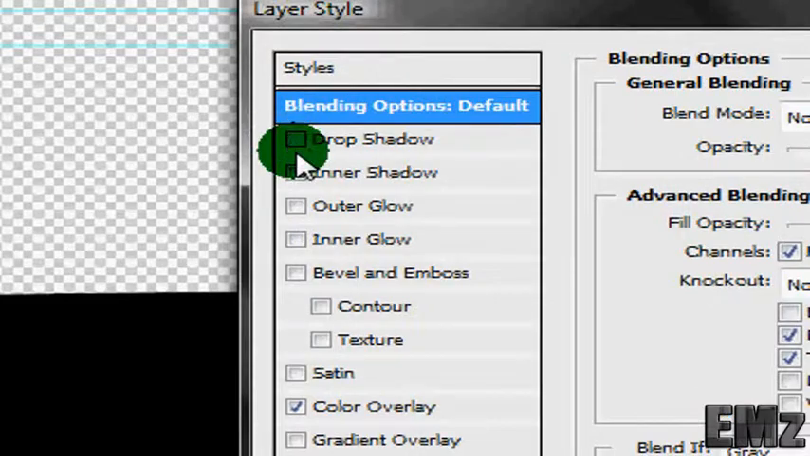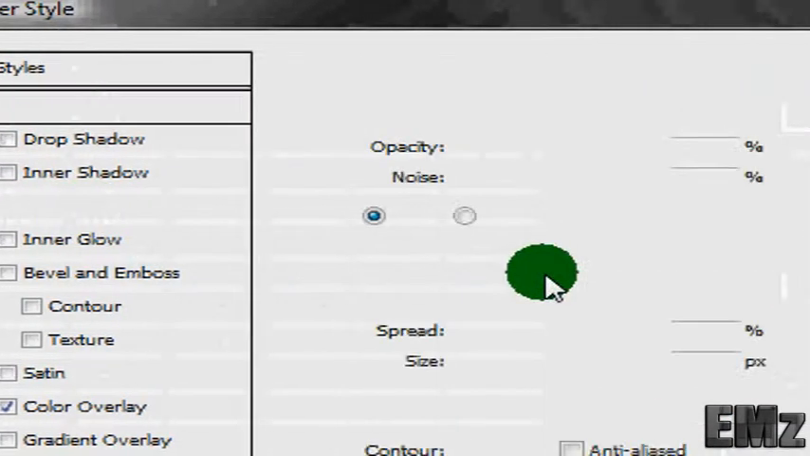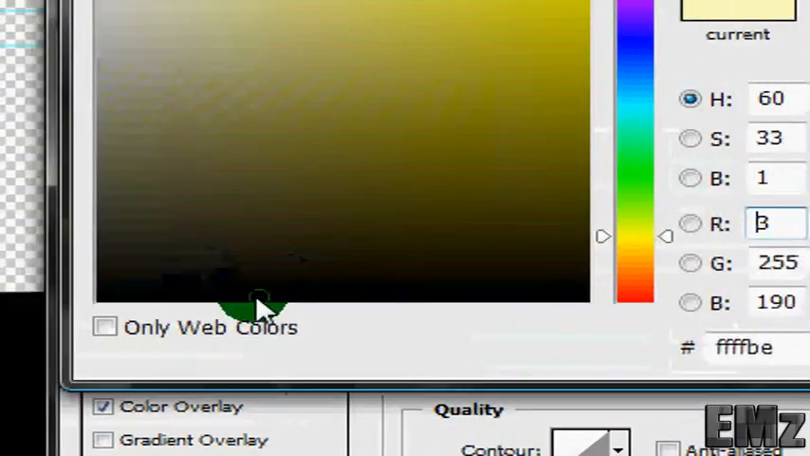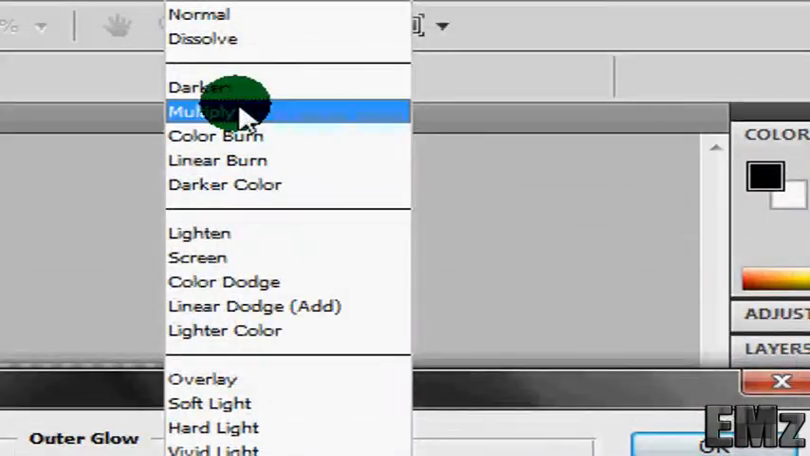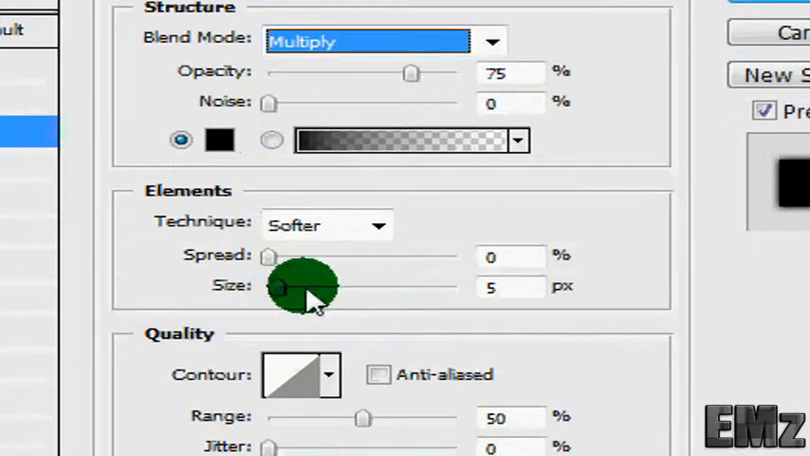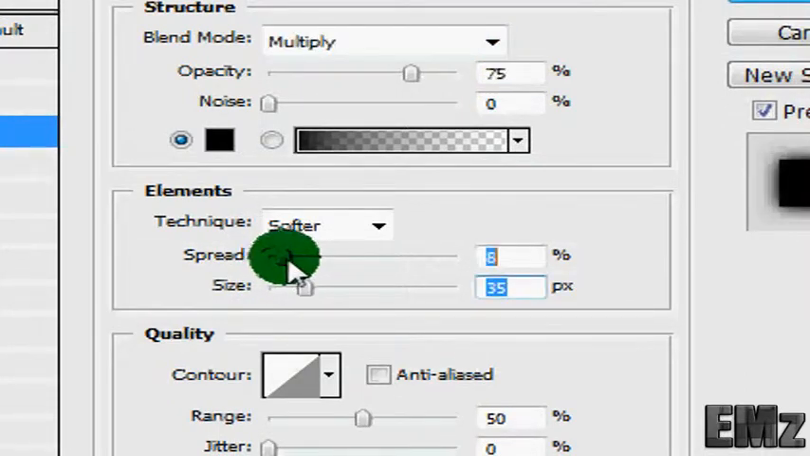So to have a black outer glow, what you're going to have to do is choose the color black, and then you're going to want to put on a multiply. Put it to the amount you want.